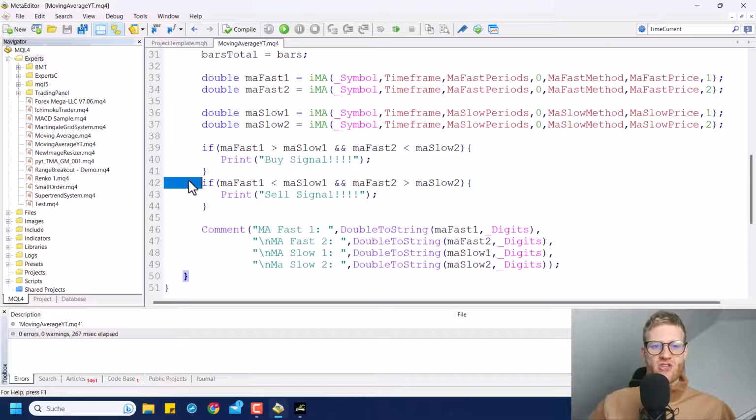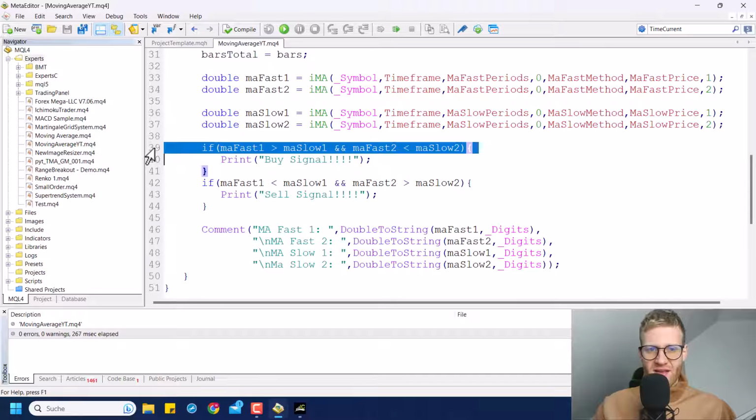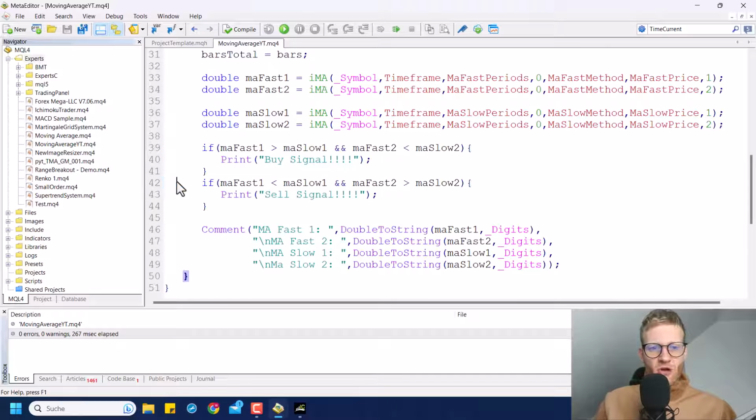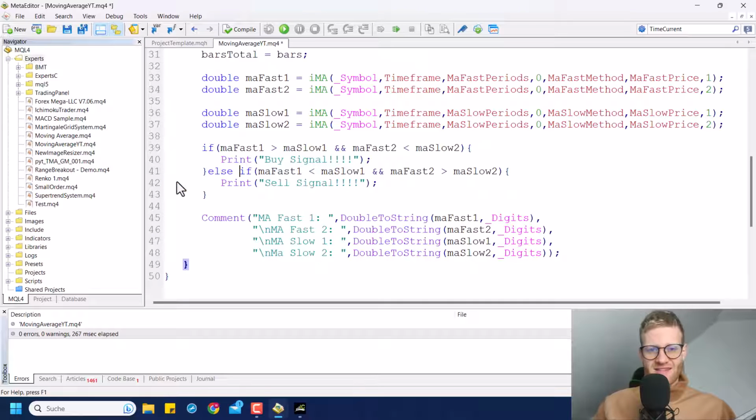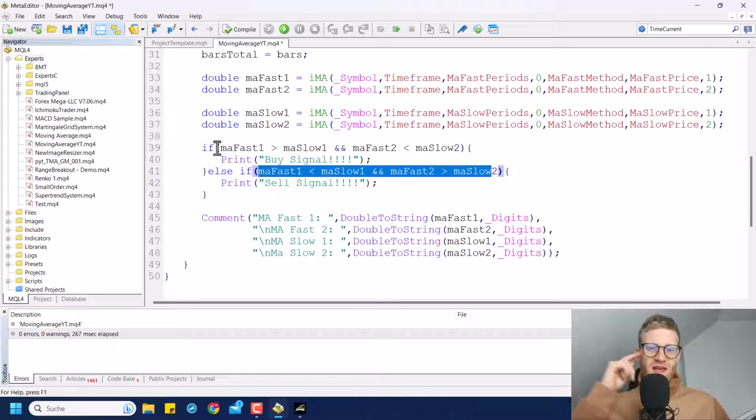But first of all, let me show you that instead of writing if and if again, we could also say if and then else if, like this. So this is now an if and else if structure, and you can use this whenever you have two or multiple if statements that cannot be true at the same time. So if this is true, this can never be true, because it's just not possible.